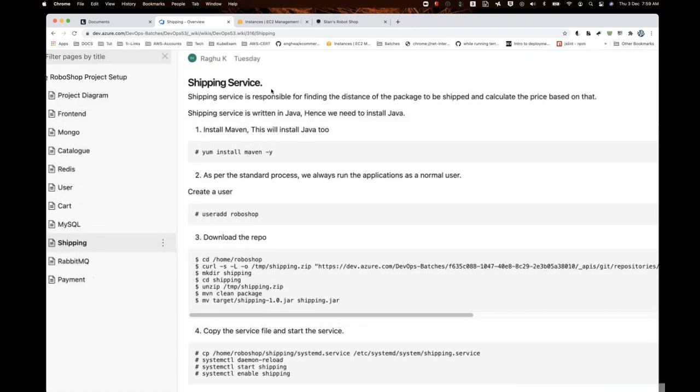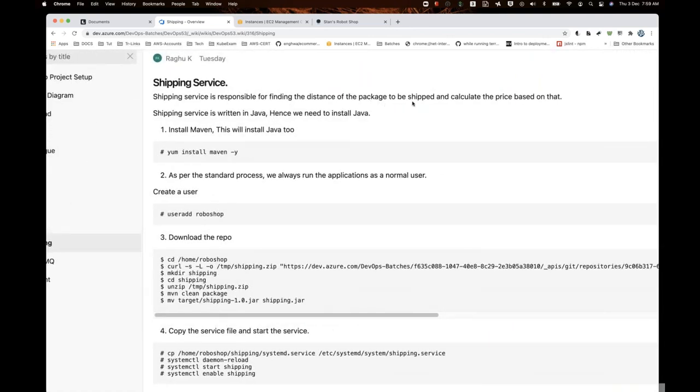Shipping service is responsible for finding the distance of the package to be shipped and calculating the price based on that. It's not really like shipping, it's a delivery service, which is a different one. Okay, so it's a dispatch service. That's something different. So shipping is something to calculate. Based on your location, the price will be calculated. The courier charges will be calculated. And the shipping is written in Java, and that's where we need to install Java.